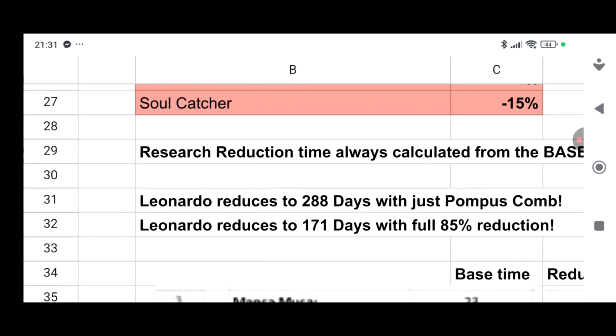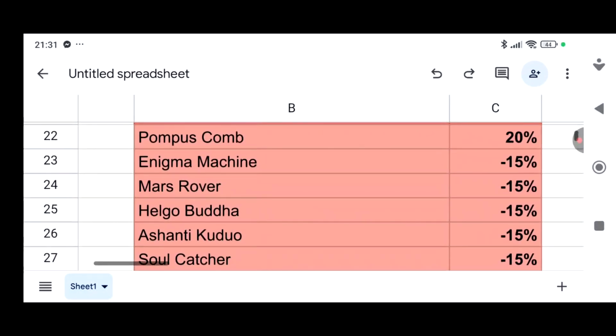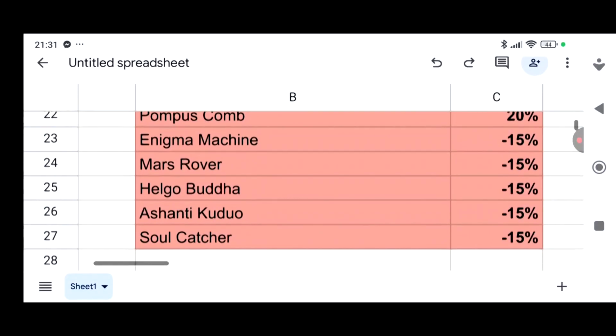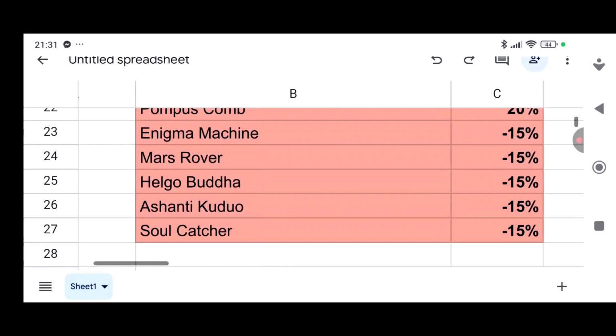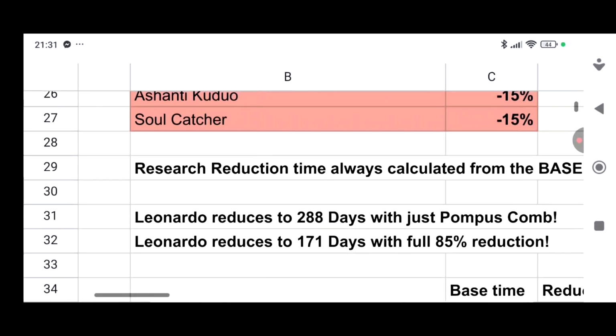Of course, if you're fortunate enough to get maybe just one more of these, there's lots of artifacts that give you reduction time on the university. We've got Enigma, we've got Mars Rover, we've got Helgo, we've got Ashanti or Soulcatcher. One more of those is going to pretty much take your reduction time to the cap of close to 85% reduction. And it's when you get to this part that things get interesting and the university speeds up significantly.